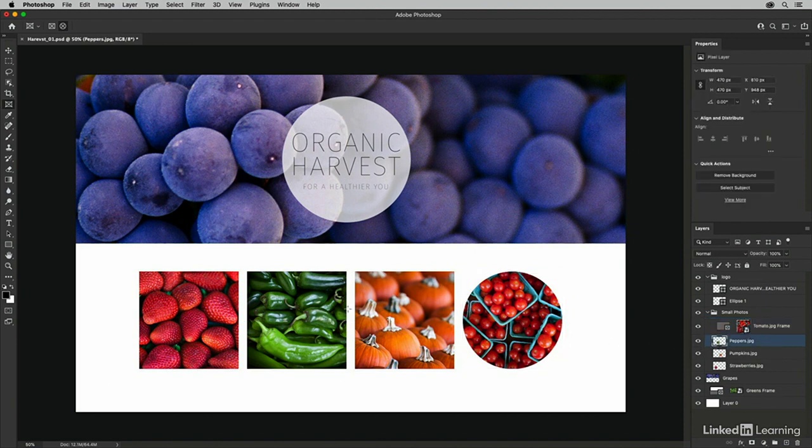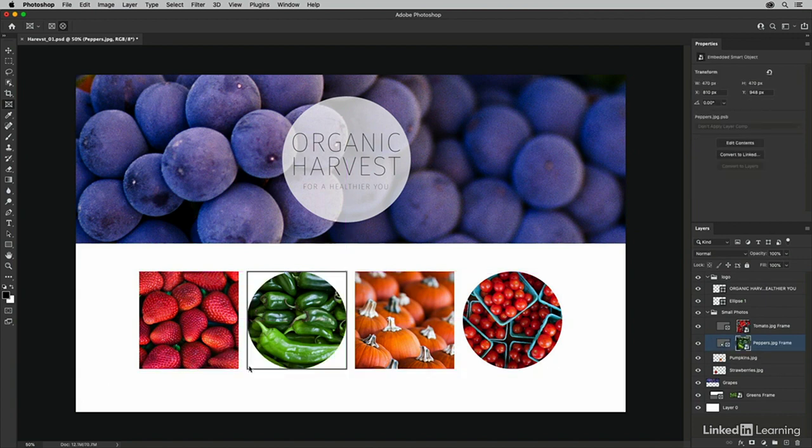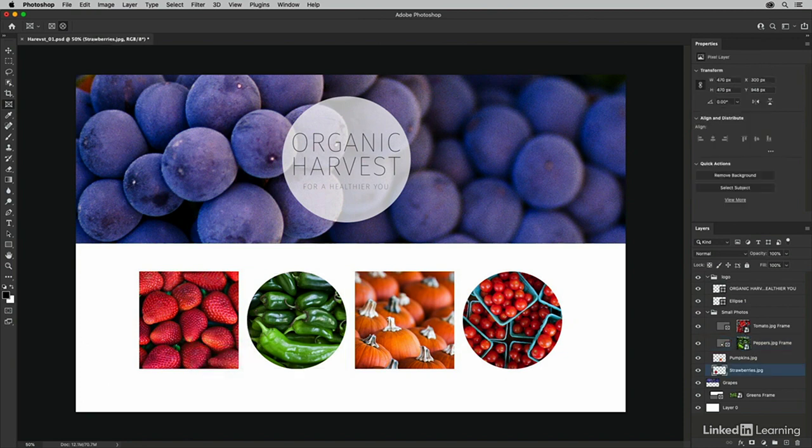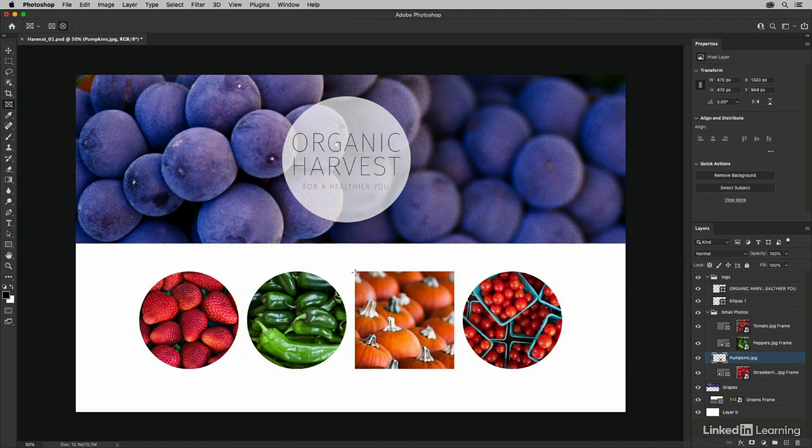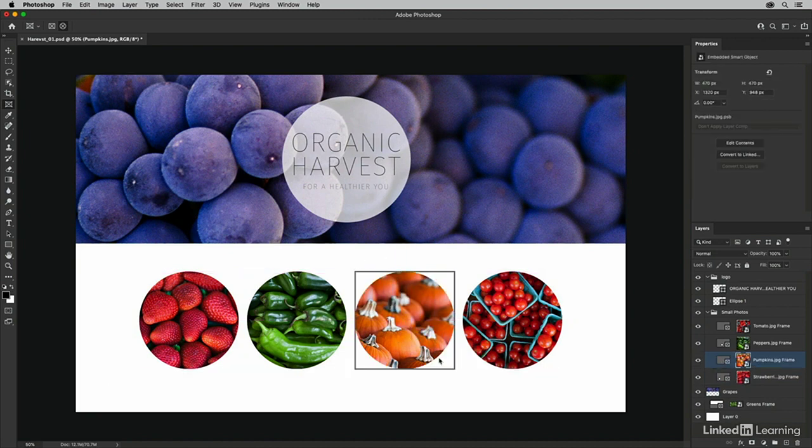So I'll move to the peppers, and you can drag from any corner that you want. I'll just drag and drop that. And then instead of having to go all the way back to my layers panel, I'll just right click and choose the strawberries, and then click and drag out. And again, right click with the pumpkins and click and drag. Excellent. I think that looks better.